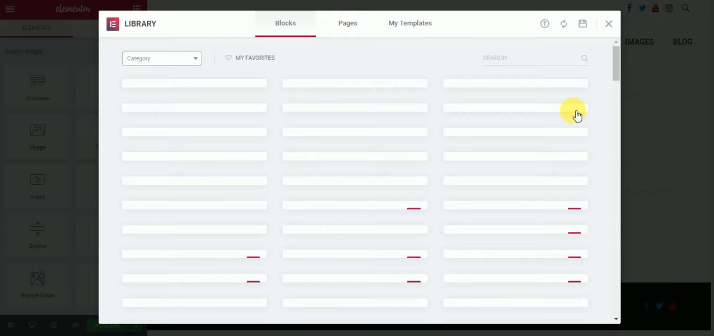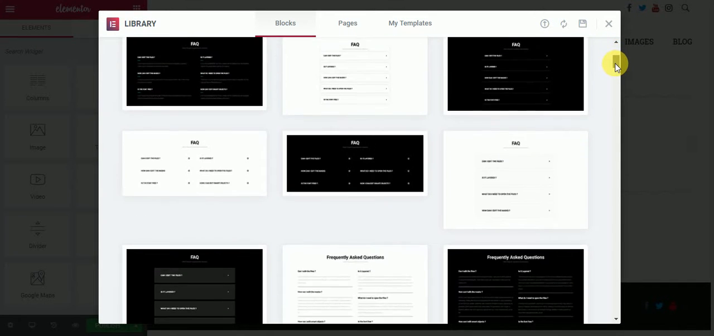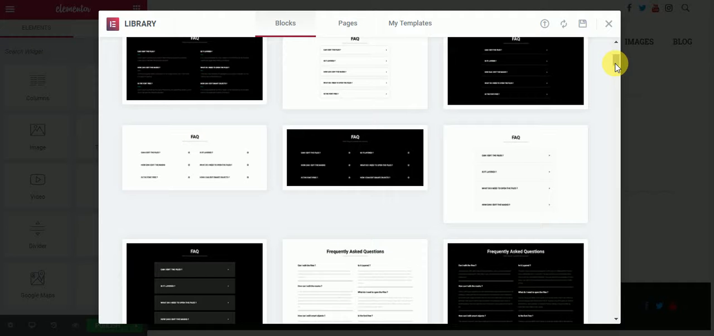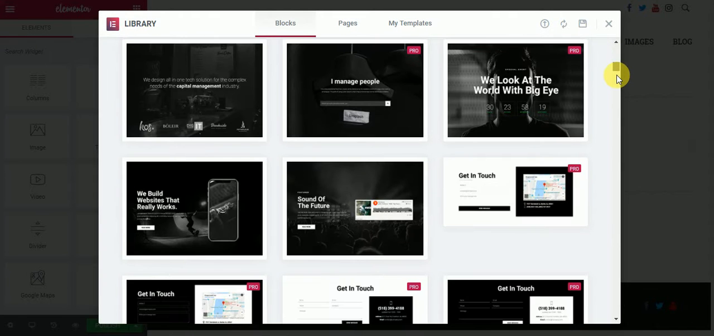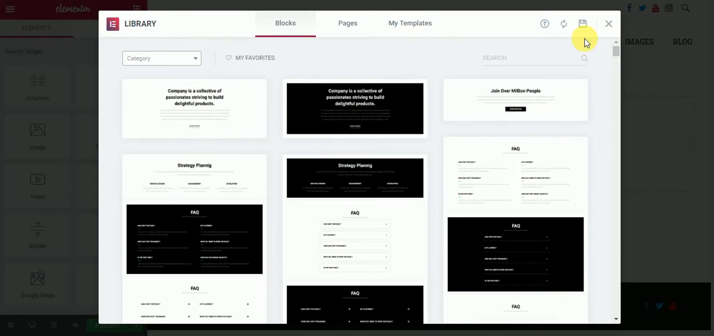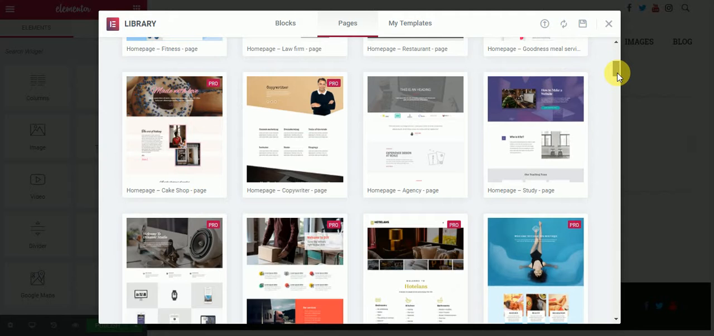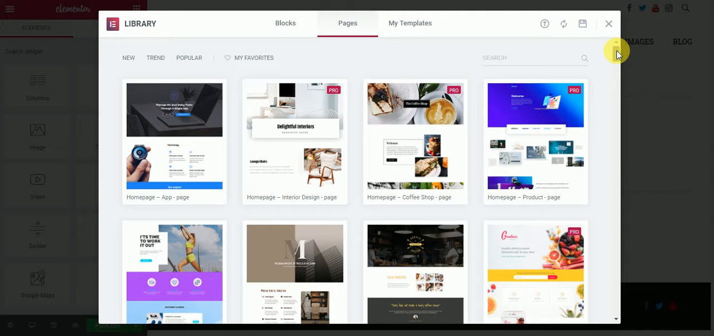I think the net is working too slow. Yeah, it's open now. These are small blocks. If you want to use small content or any type of list or whatever, you can use these blocks. And these are pages. Let's open it. Yeah, in this you can upload a full page overview.